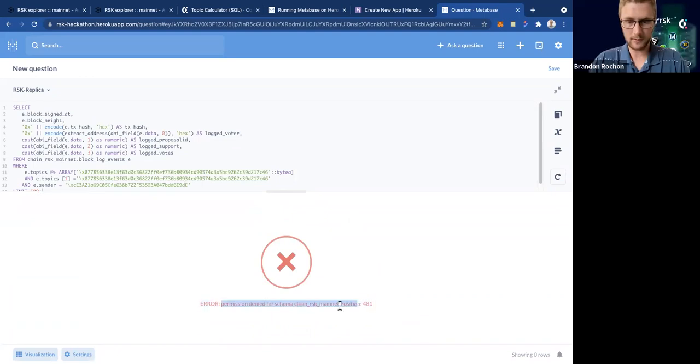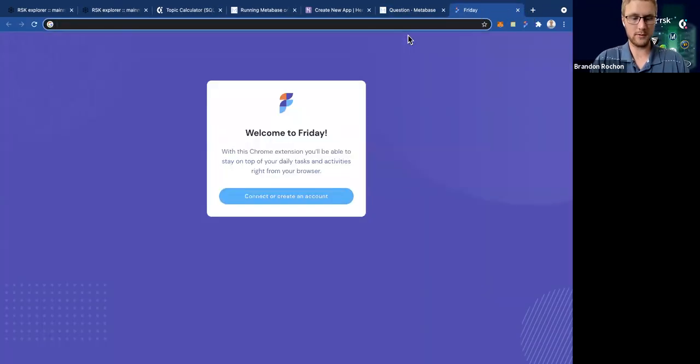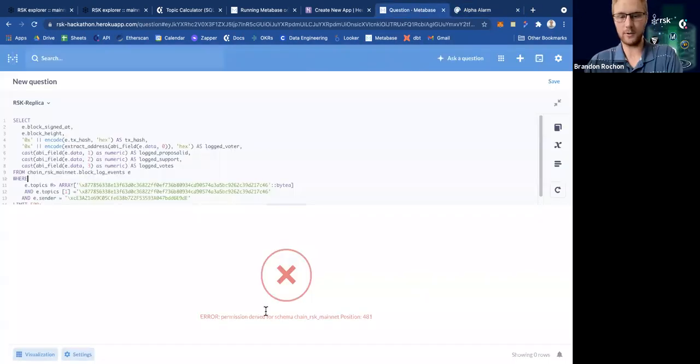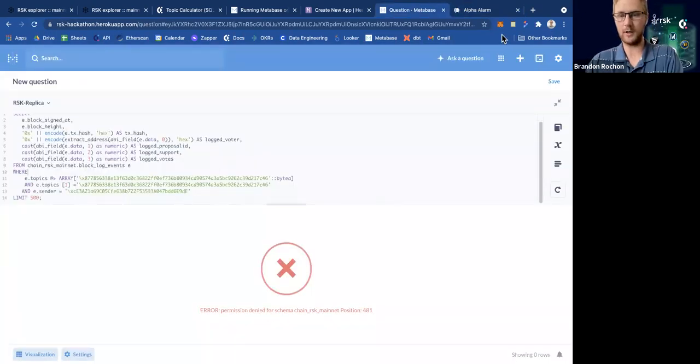So let me see what's going on here. Permission denied for schema. Oh, I entered my credentials wrong. I was doing this in a hurry. So what I'm going to do instead is just go to the regular one. I just set this up this morning and I must have entered my credentials wrong because permission denied. So you shouldn't have that problem. And if you do, just message me and we will fix it.